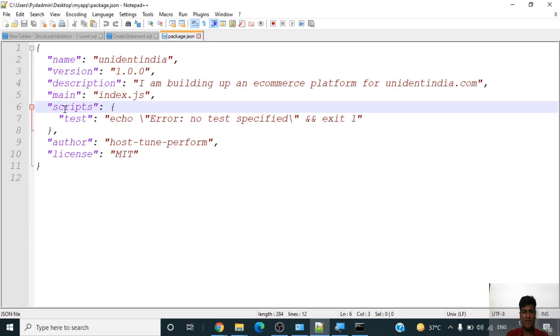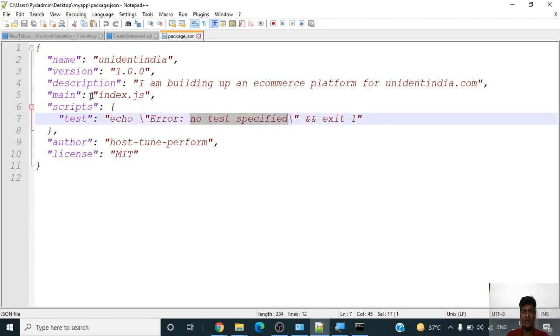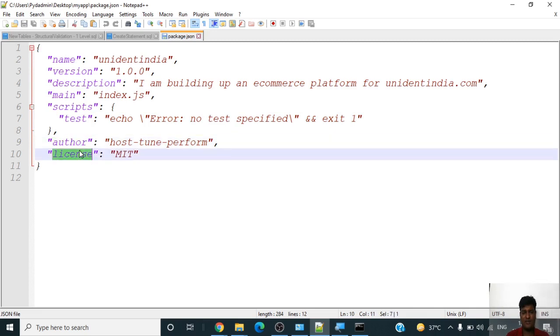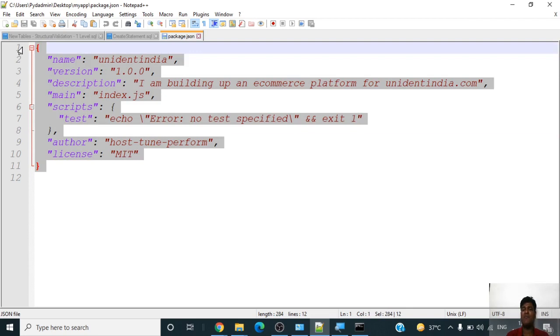Scripts, like we have a few scripts. So it asked us for the test script, right? We did not enter anything. That's why it's just saying no test specified. We will talk about this script, what exactly this script is and how these scripts are run. Again, author is this person and license is this. So these are a few default things which are created using npm.